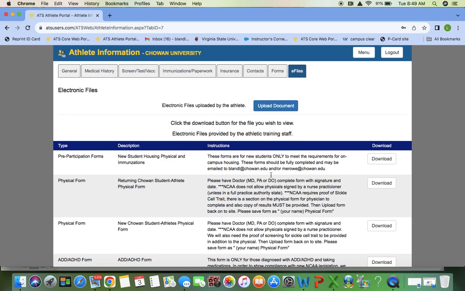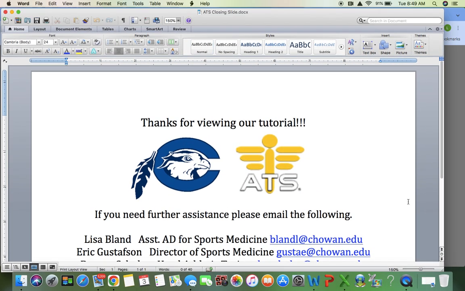But that's all we need you to do for this summer is to log in and create all new forms under the Forms tab and submit your updated insurance information.